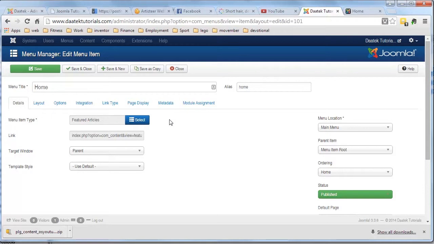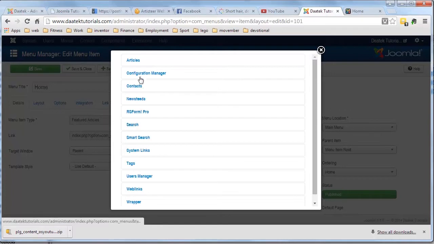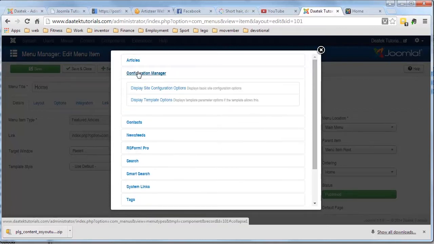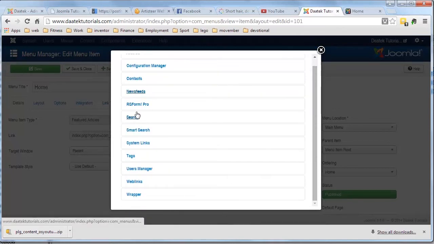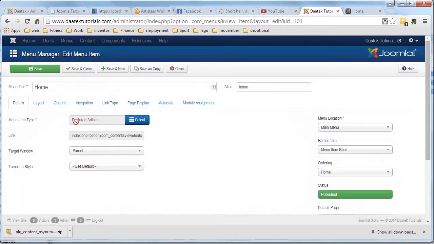Now, there's a whole number of selections that we can do here. When we click on select, here's a list of menu types that we can have. We can have articles, which is a whole subcategory in there. Configuration manager, contacts, news feeds. There's a whole range of things in there anyway. So RSForms Pro's in there as well. This will grow as you install your extensions in there. So at the moment we're going to leave it at featured articles, because there's a few things in here that I would like to explain to you when we go to the front end. That's in there, so we'll just close that.